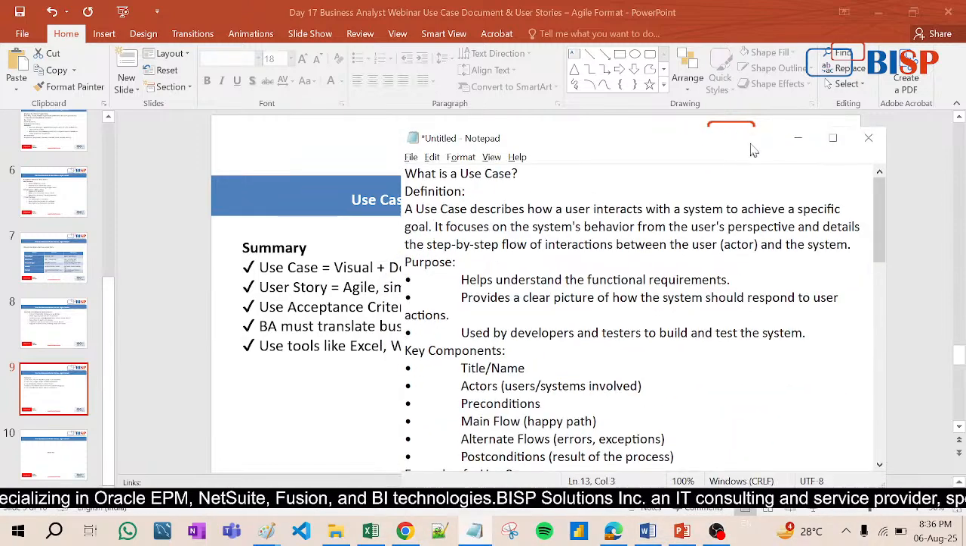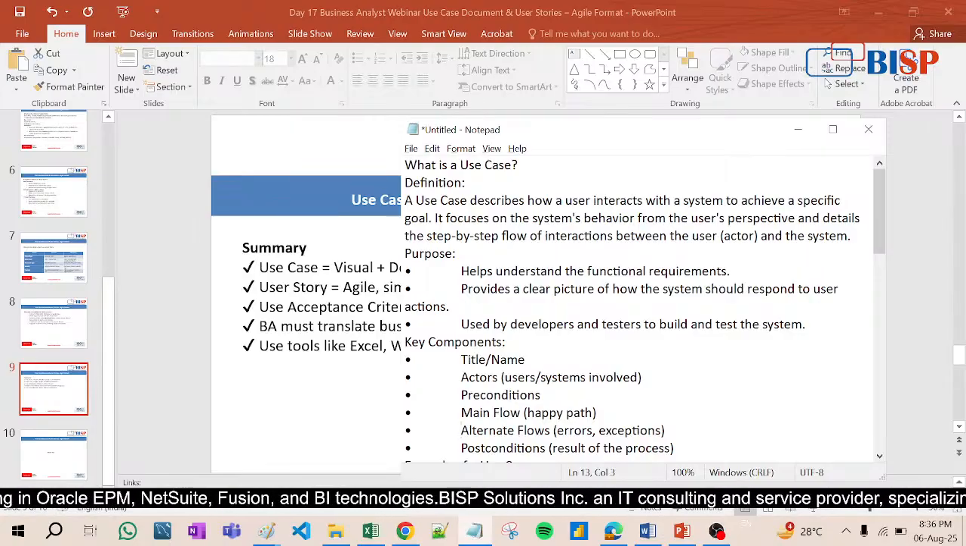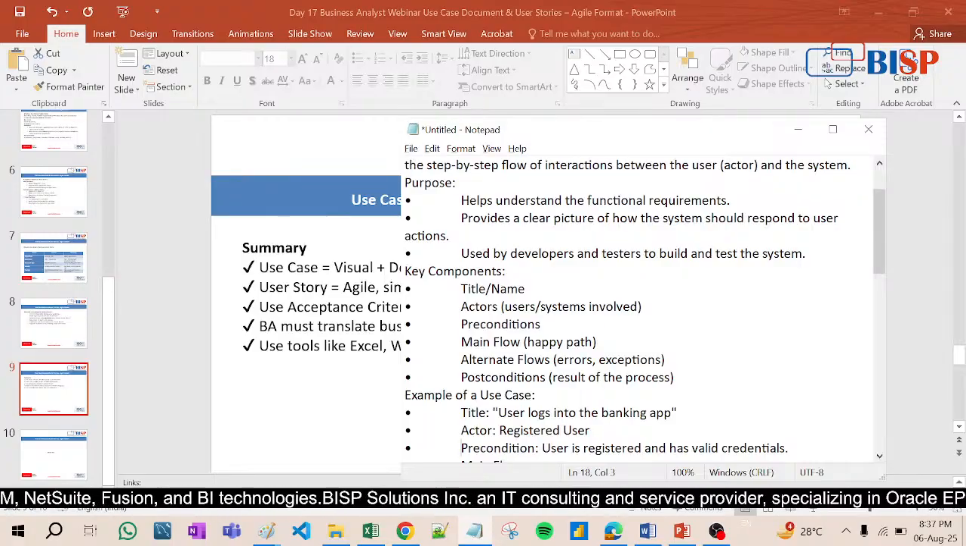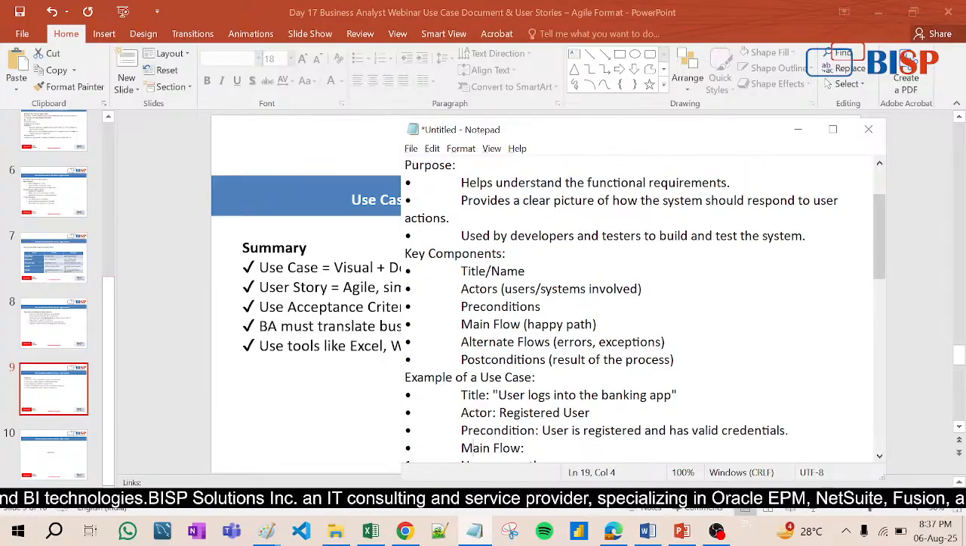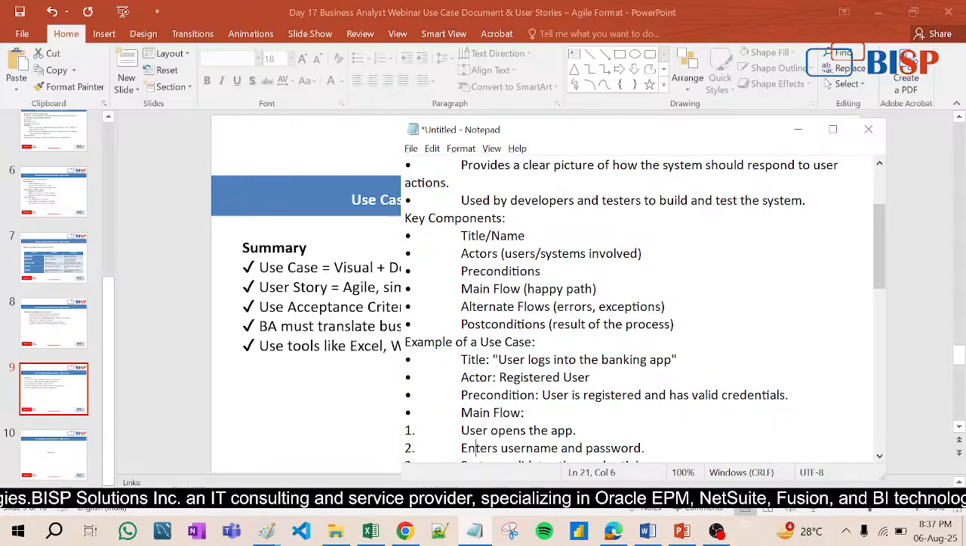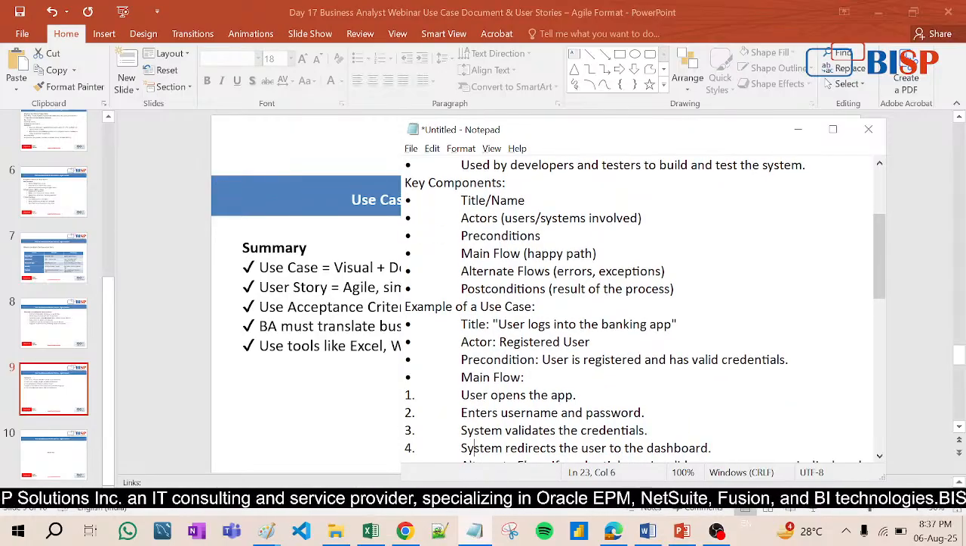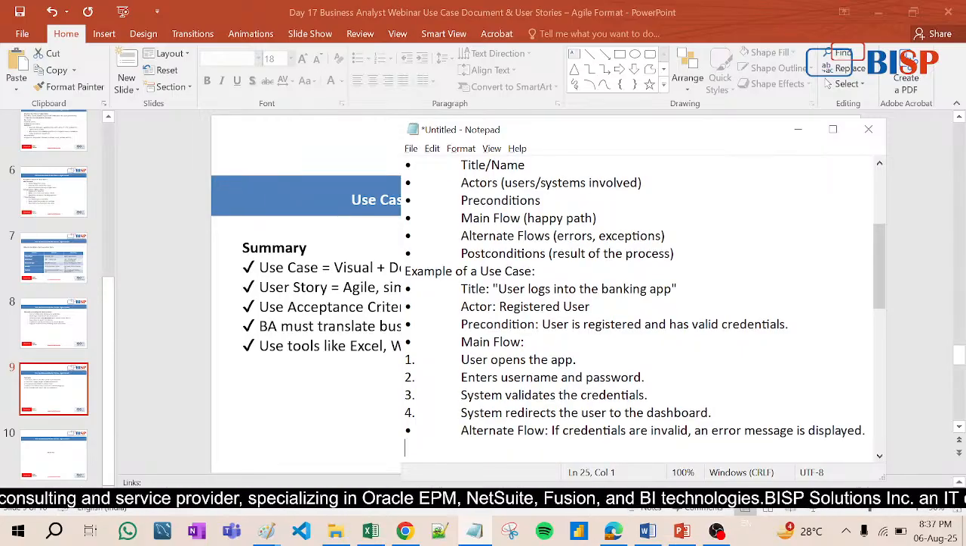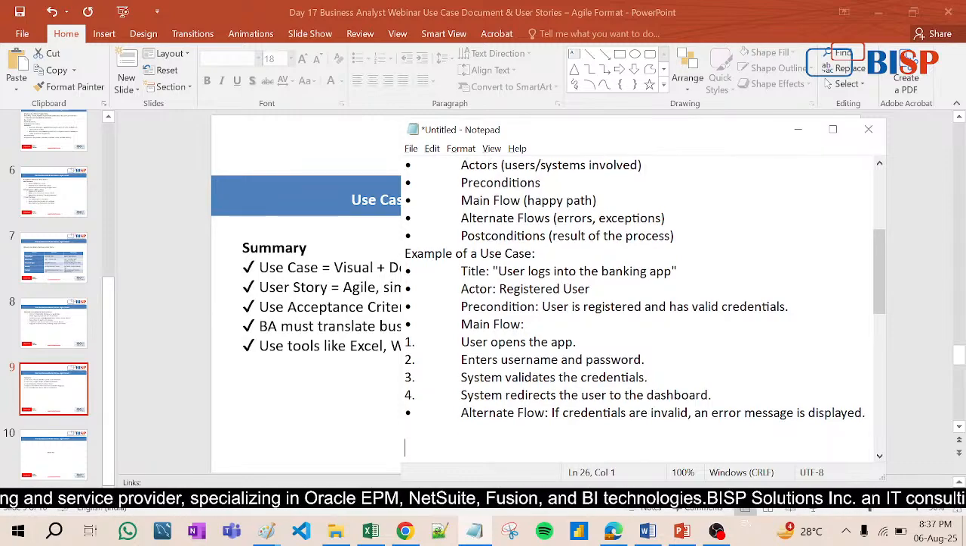Okay, so this is what we need. The key components are the actors. Example of a use case: user logs into banking app. Actor: registered user. Precondition: user is registered and has valid credentials. Main flow: user opens the app, enters username and password, system validates the credentials, system redirects the user to the dashboard. Alternate flow: if credentials are invalid, these are the errors to be displayed.